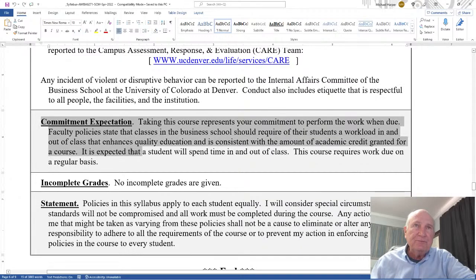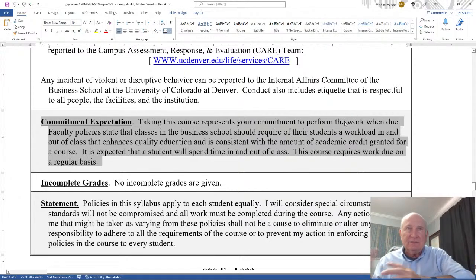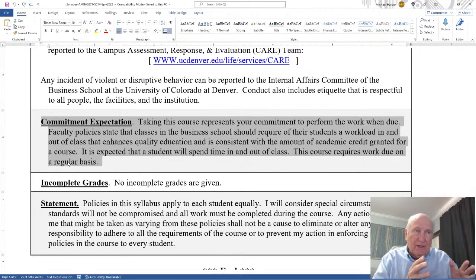Commitment expectation: taking this course represents your commitment to perform the work when due. Faculty policies state that the classes in the business school should require of their students a workload in and out of class that enhances quality education and is consistent with the amount of academic credit granted for the course. So this is a 1.5 credit course, and so this topic I have focused on 1.5 credits. Okay, but I make sure I fill that up, and I don't necessarily go into depth, but I do go into enough breadth so you can build on it.